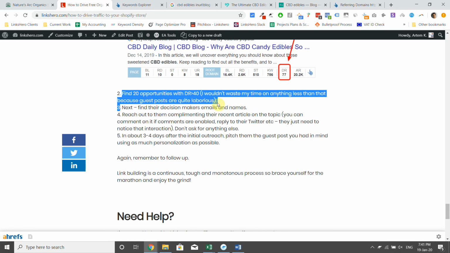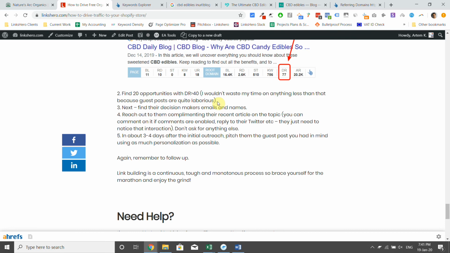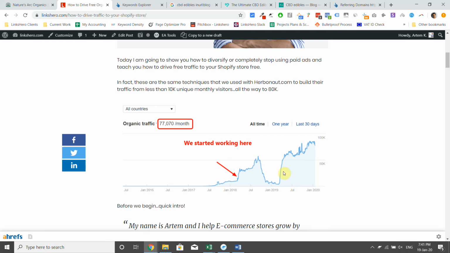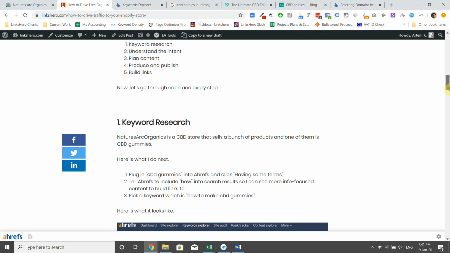And this is hard, it's time consuming. But once you get the ball rolling and you start getting your first backlinks, it's crazy, consistency and a bit of effort, and you will go a long way. This is my promise. This is exactly what happened with Herbanot here. We were just building backlinks, and built 40 backlinks, and then the site just started going up and up and up, and that's it.